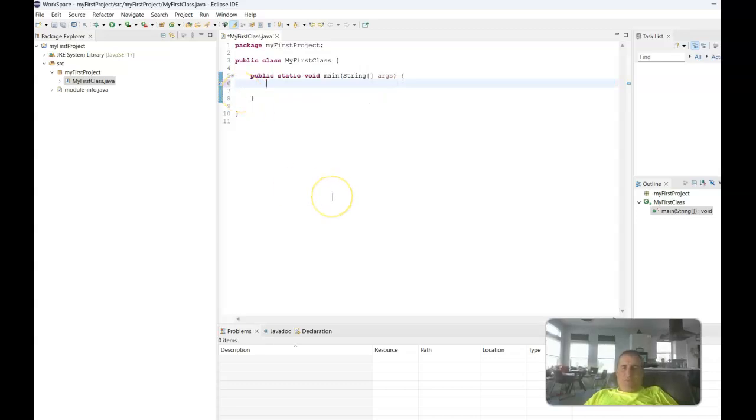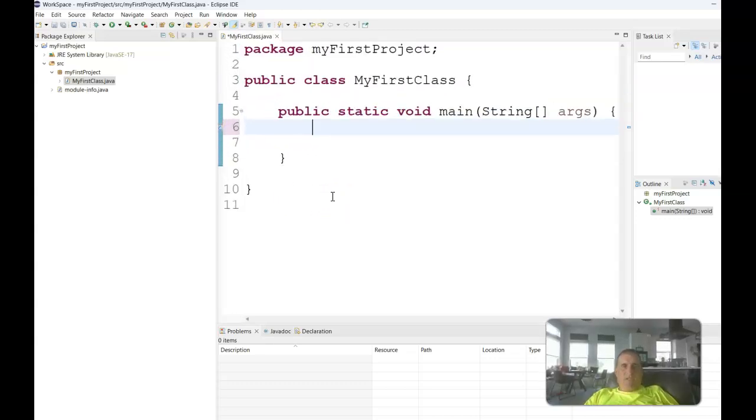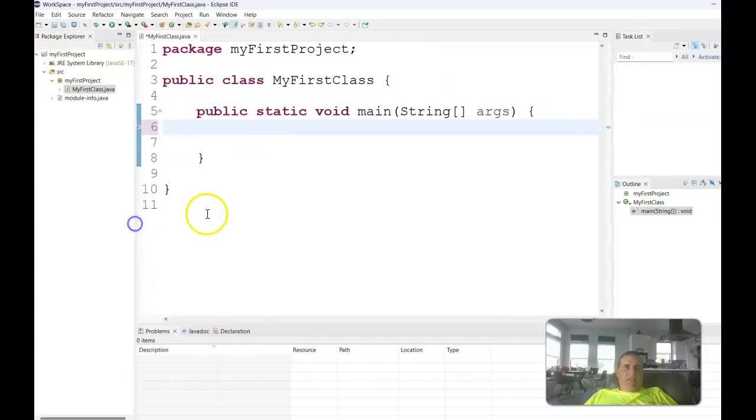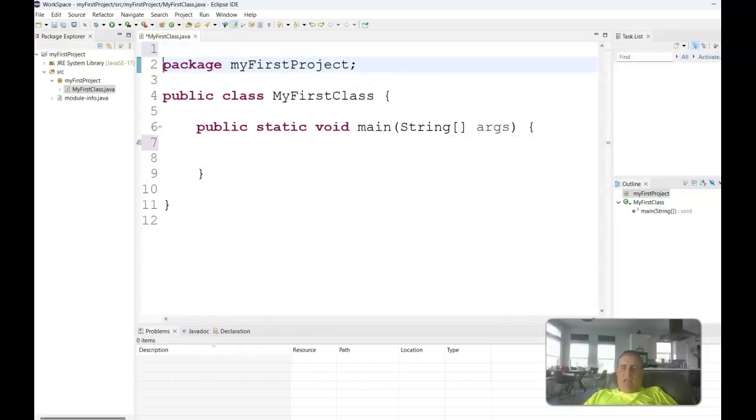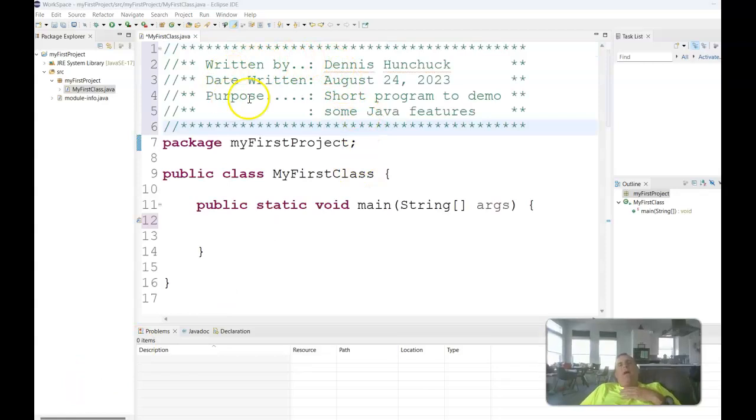The next thing I'm going to do, let me make this a little bigger, is come in here and put my comment header in. I'll just pause this while I write. So here's my comment header. It's always going to have a minimum of 3 parts: written by my name, when I wrote it, August 24, 2023, and a short purpose statement, a short program to demo some Java features. We don't need the marquee around it, but I always like to do such a thing. That's just my style.